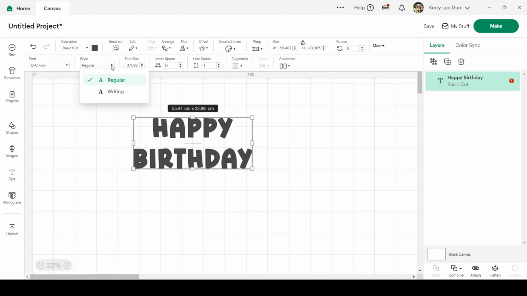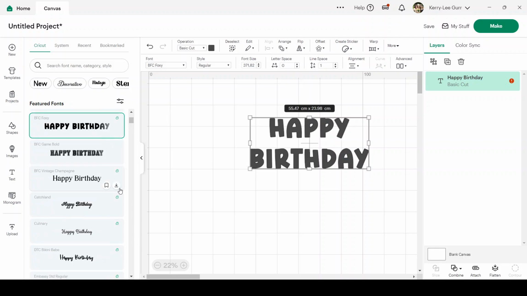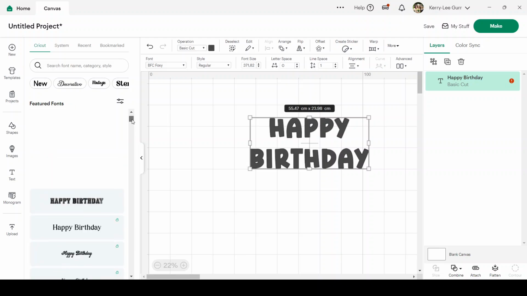And different fonts have different styles. So some of them have a writing and a regular. Some of them have more, like the Cricut Sans have quite a lot more types of writing styles. In terms of fonts, there are a lot of Cricut fonts. As you can see, these ones with the little A require you to have Cricut Design Space access for you to, in fact, utilize them.